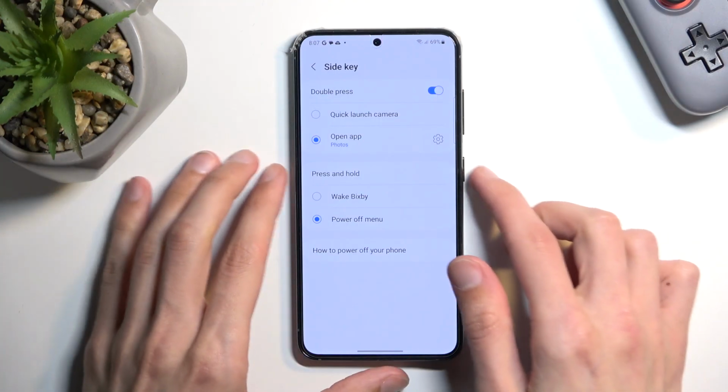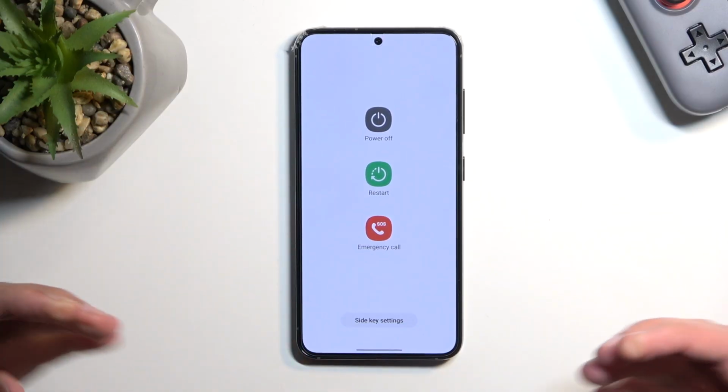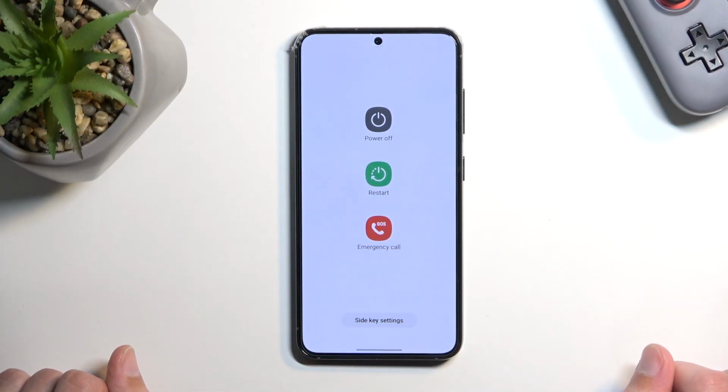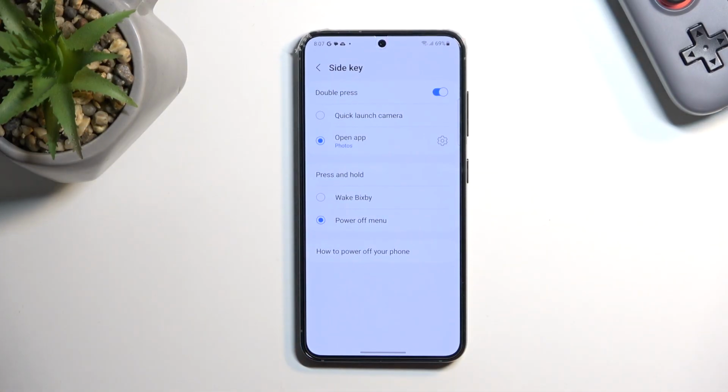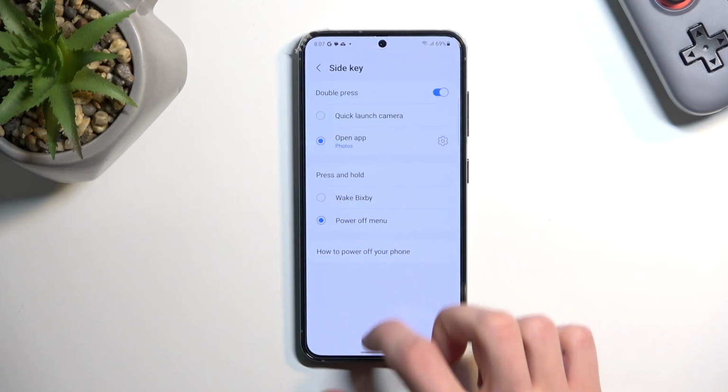So you can get it back right here, and now when you hold your power button, you get this glorious power menu. You might not use it as often, but when you hold your power button, at least you get this instead of the annoying Bixby. I personally despise this, that's why I'm kind of ragging on this so much.